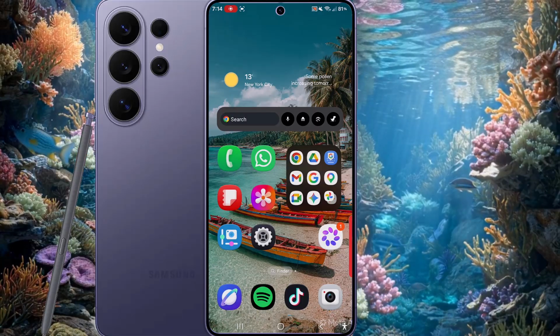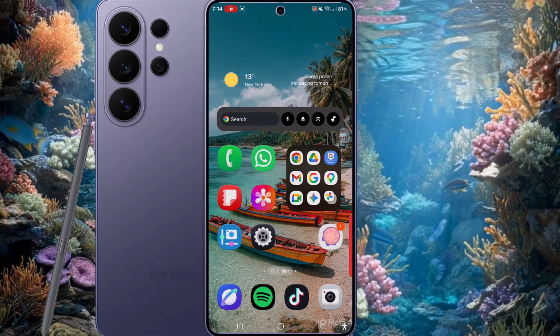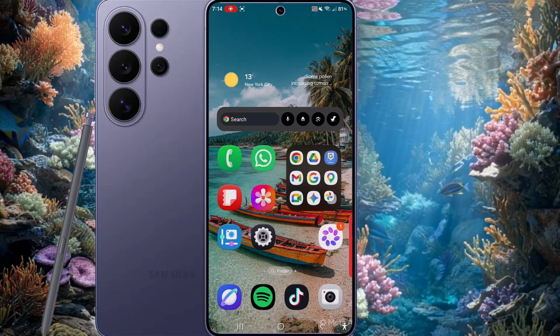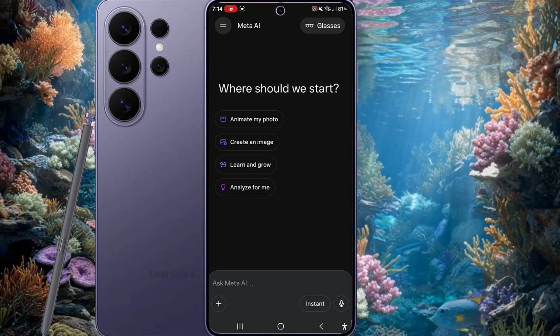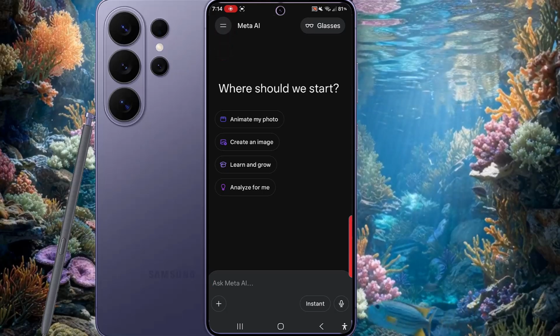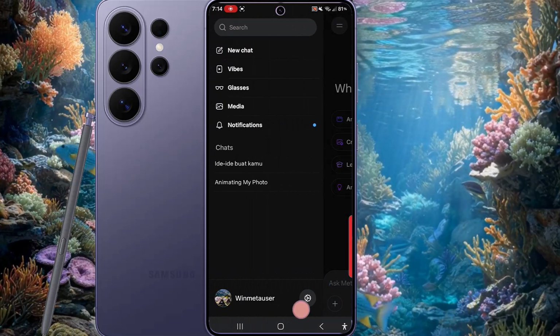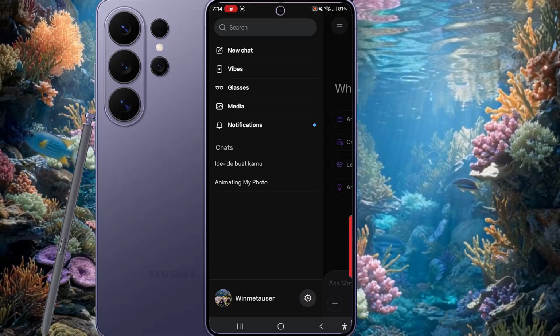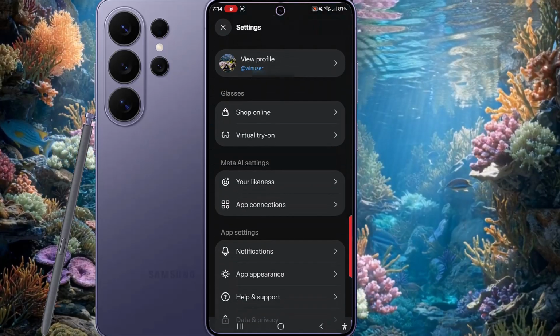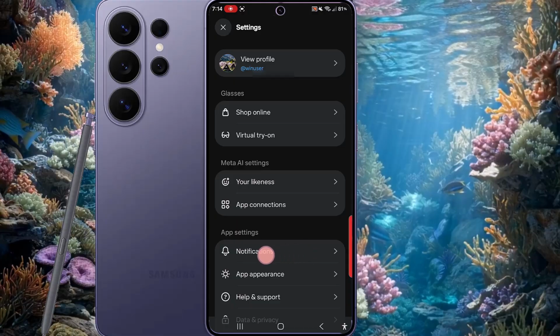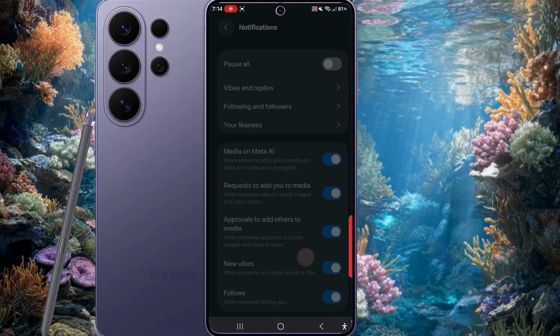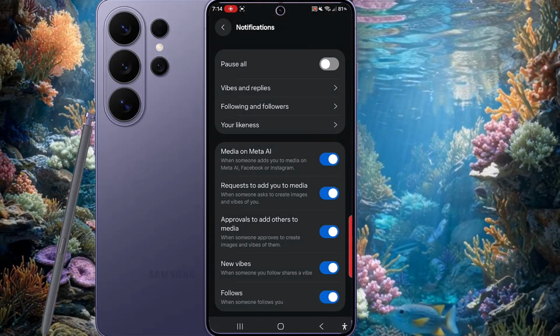First, open the Meta AI app on your Samsung Galaxy S26 Ultra. Tap the menu icon in the top left corner of the screen. Then tap the settings icon. Scroll down and tap notifications. Next, open Vibes and Replies.